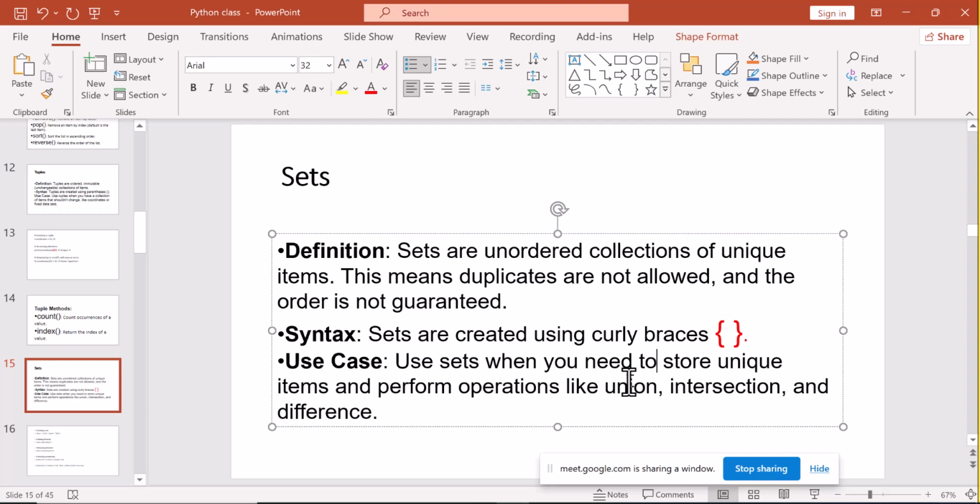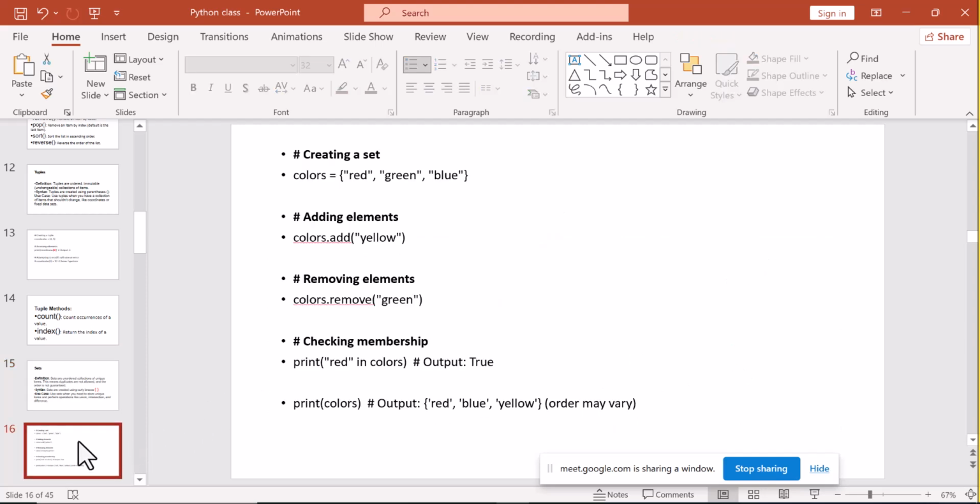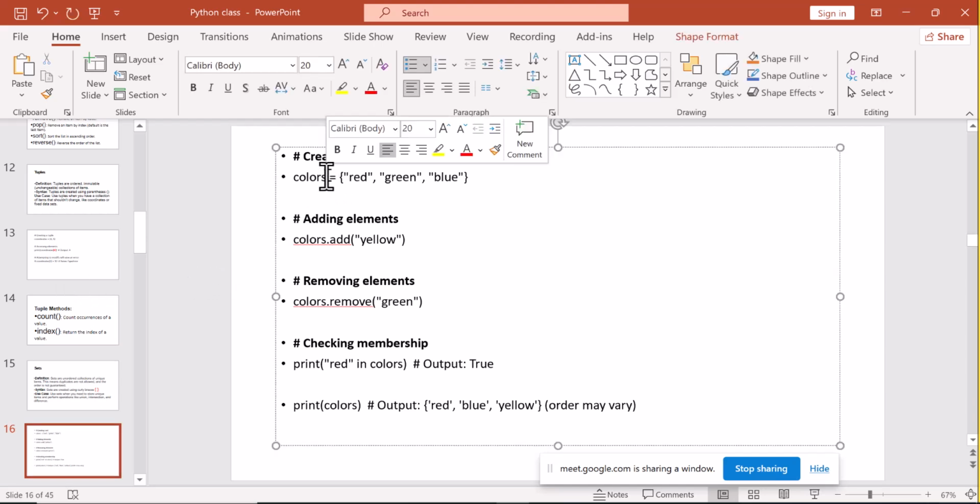So please, whenever you want to perform operations like union and intersection, ensure that your data are unique and there are no duplicates. Then you can form a set using the curly braces. This is an example of code where curly braces are used. Look at it, we have colors: red, blue, green, yellow. They are all colors.